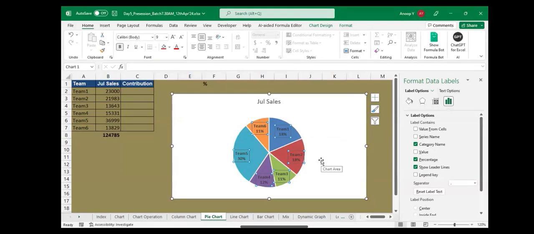So now seeing the graph, if I ask you which team has the highest contribution in the sales? Team 5, right? Team 5 has the highest contribution. And you can see the slice of team 5 is bigger than the others. So now team 5 has the highest contribution, that is 30%.